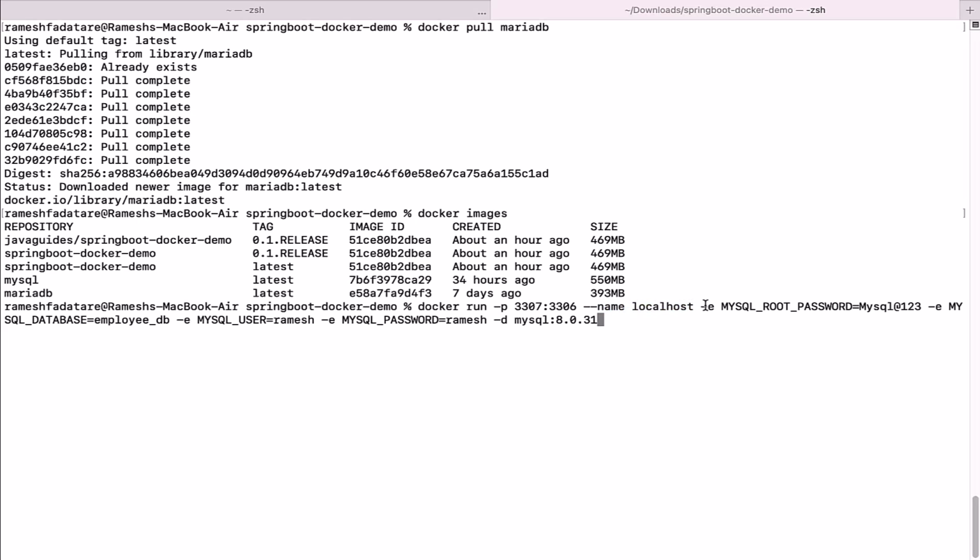And followed by the container name, that is localhost, and then we define some environment variables like the MySQL root password is MySQL@123, the database name is employee_db, and the new user name is Ramesh, password is Ramesh. And here we need to provide the image name, that is mysql:latest. Alright, perfect. Next, we are going to run this image in detached mode, that's why the -d option. Okay, next hit enter, and there we go, the MySQL image is successfully running in a MySQL container.